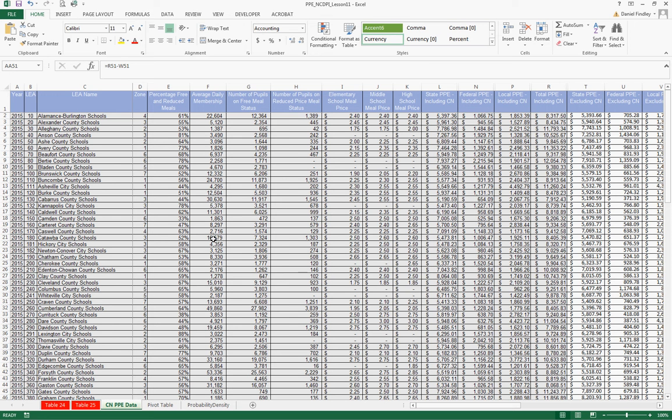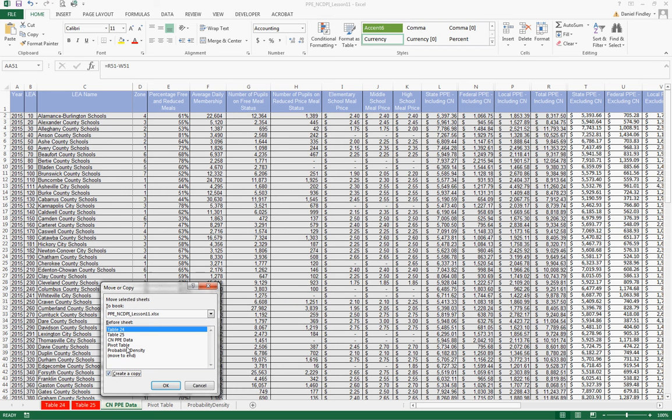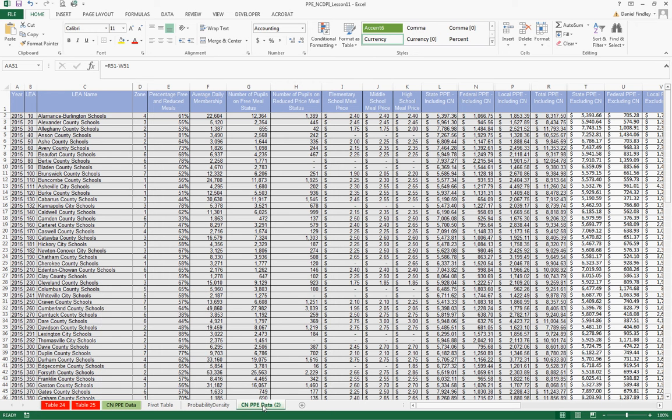In this lesson, I'm going to cover correlation. And to get started, I'm going to actually make a copy of the worksheet with our data. So I'm going to move this to the end. I'm going to rename it as correlation. And this is where we'll do our correlation analysis.